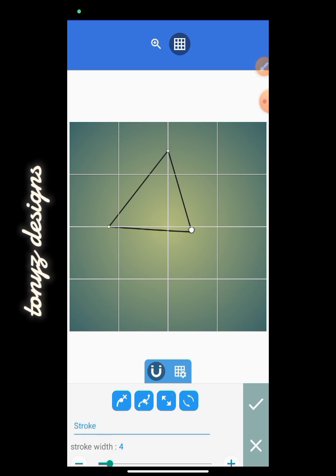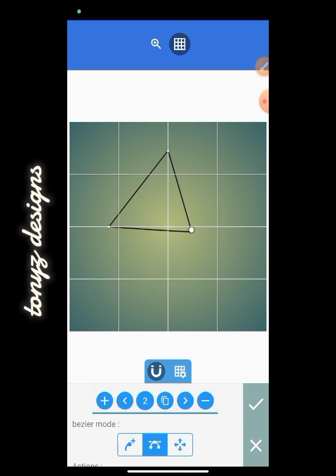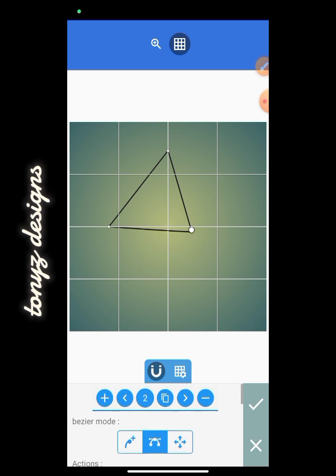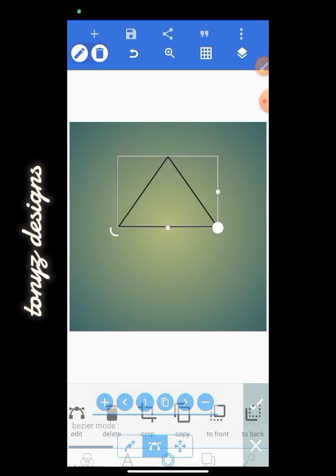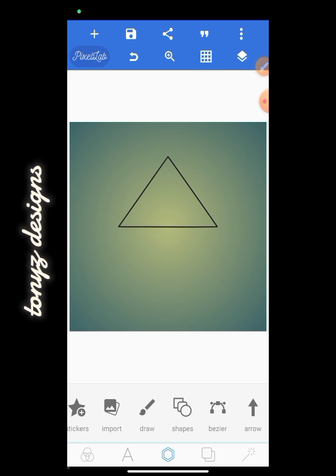So let's click on edit here. We'll select the second one, so we'll work on the node. So if I select this one and place it here, you see it automatically magnets the node to the grid line exactly like this. So we'll be doing same for this side, and this is already magnetized, and this is it. So if we click on good now, you can see we've drawn a perfect triangle.